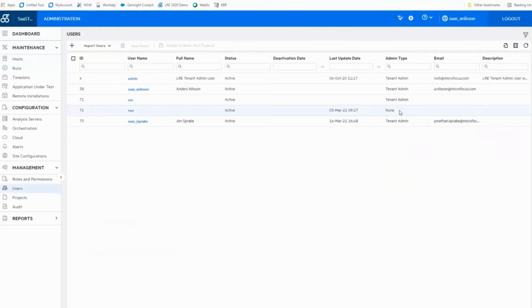The tenant admin is for the users that should have access to the administration, and will be the ones that create new users and projects, which is the type of user I'm logged in as at the moment. Then the basic users, or the non-administrators, are for the users that only log in to the application side in order to set up and run performance tests. And they will have a role attached to them as well, which I will show later on.